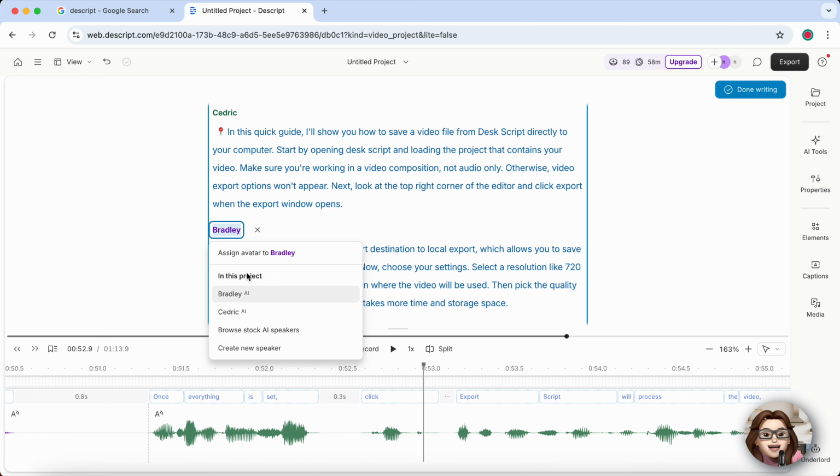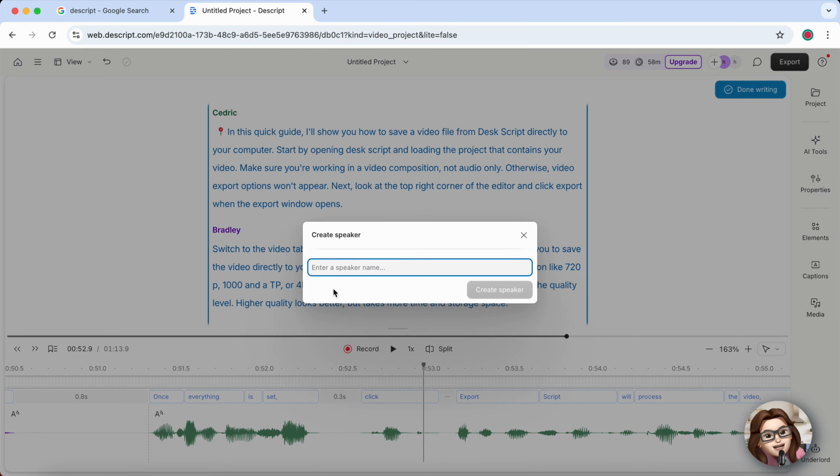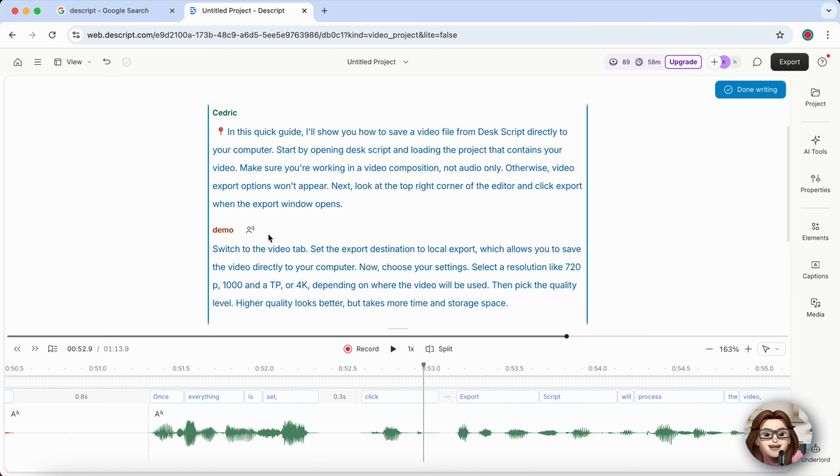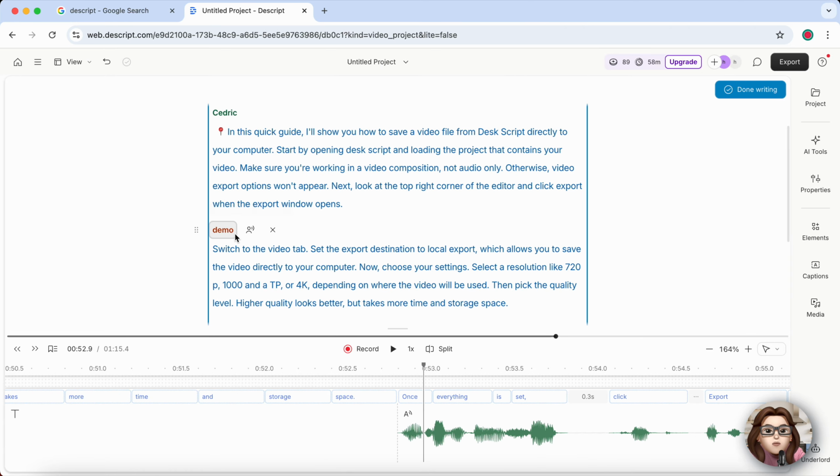From here, you can choose an existing speaker name if it has already been added, or you can type a new speaker name to create one. When adding a new speaker, use clear and consistent names such as a person's name or roles like host or guest. This helps keep your project clean and makes editing much easier later.